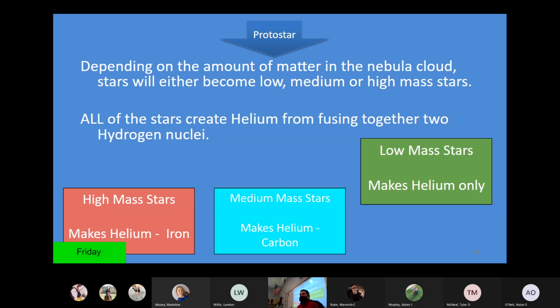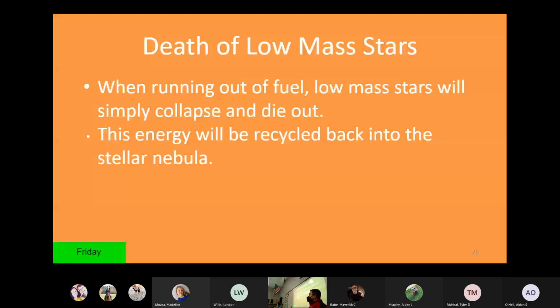All right, we're going to make our first loop. We're going to make our first cycle. We're going to do our low mass stars. There are no notes you need to take. Okay? Our low mass star is going to circle back into the nebula cloud when it dies. Right? So you don't need to write this down. It's pretty common sense. Low mass star, when it runs out of energy, it is simply going to collapse and be done, and then it's going to recycle back into the nebula cloud.